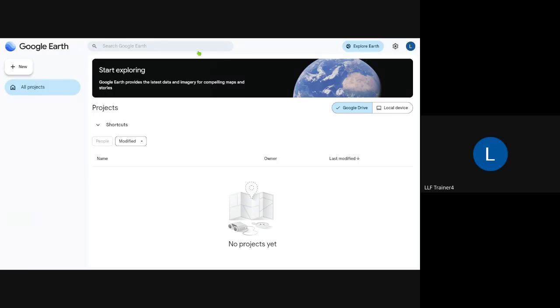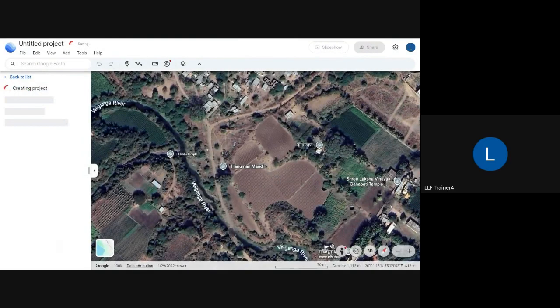So here in Google Earth, basically we can create our project for teaching history, geography to the students, and some concepts of mathematics also can be covered over here. So to create a new project, I'll just come here, open Google Earth, click on this plus new sign, and then click on new project. Right? It is an untitled project.